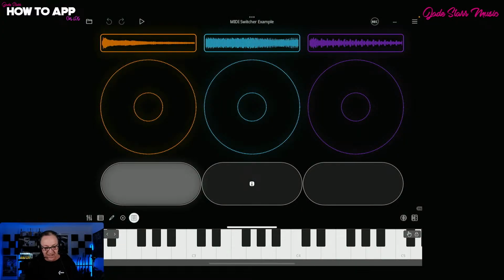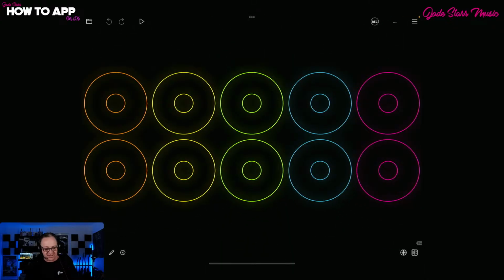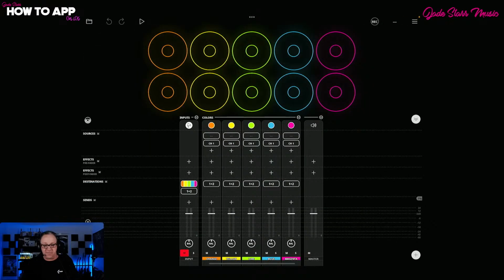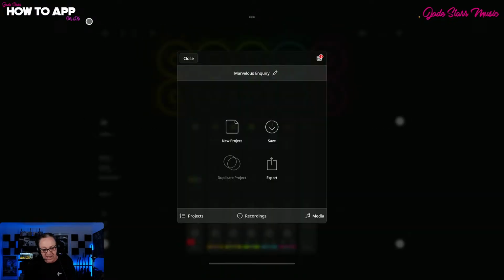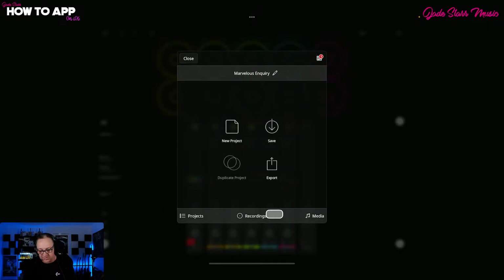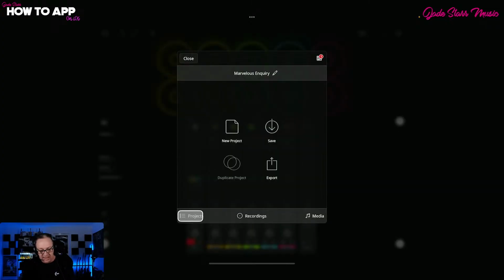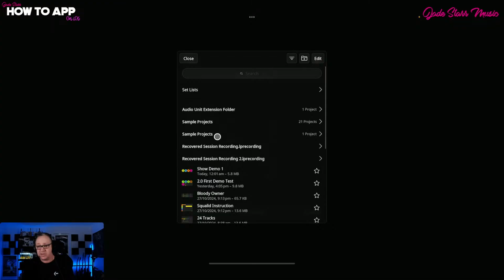Yeah, exactly. All right, so let's jump back over here, come back to a new project. What I was trying to say there was you've got a whole lot of projects that you can look at to understand how all this works. They've been very thoughtful with all that kind of stuff. So this is a looper, essentially. As I said, you've got projects up here. These are your recordings. Whenever you do a mix down of a song, your recordings will go there. Here you can import media, from the music library or document picker or any of this kind of stuff. Down here, this is where your projects are saved.